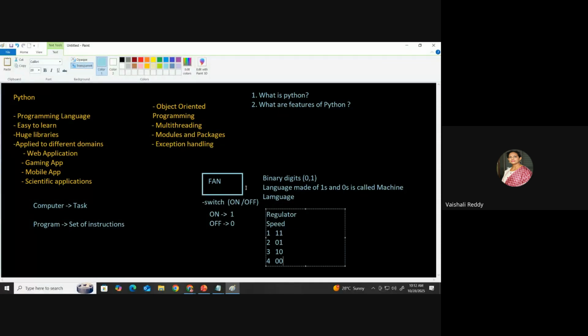So what is happening? The instructions are increasing. Do you understand this, everyone? Initially, we said on and off, so on is 1, off is 0. Only 2 instructions. Later on, we said we want the speed feature also. So 1, 2, 3, 4, 4 options, and I am using 2 digits. This way, when the instructions keep growing, my number of digits requirement will also increase. Do you understand this, everyone?